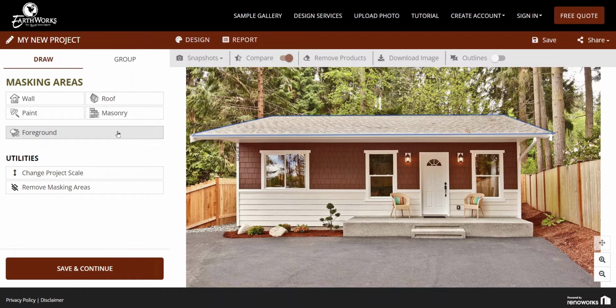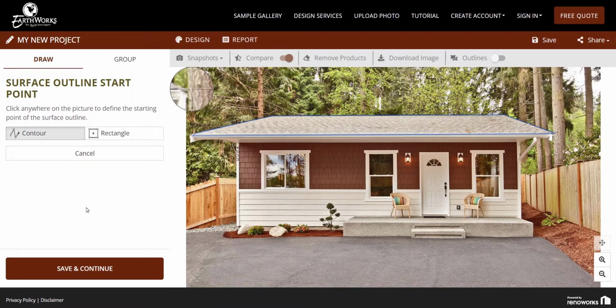I want to add additional surface areas to my project. This time I would like to draw some walls. So I am going to click the Wall button to start a new wall layer. Again, I have the option to either stay with the contour tool or choose to use a rectangle tool. If I click on rectangle, that's going to let me draw using a box shape.